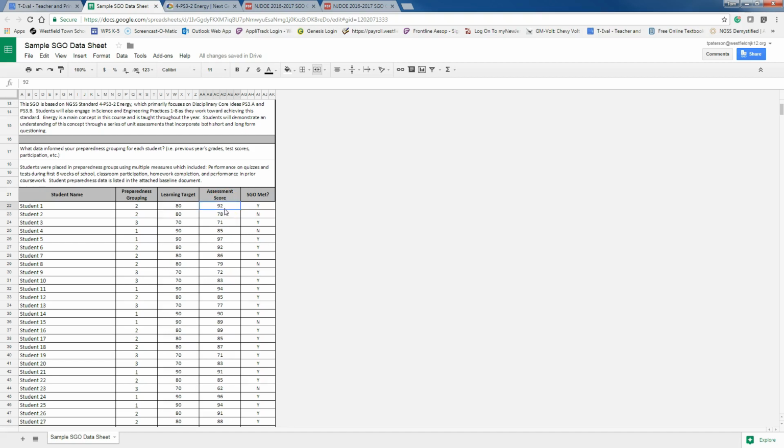It makes it pretty easy. So I enter in that data, and then I have another equation to determine whether or not I've met my SGO. Basically, all this equation does is say, okay, what prep group is the kid in? The kid's in prep group 2, meaning that they should do at least 80, and if 92 is greater than 80, they met the SGO.